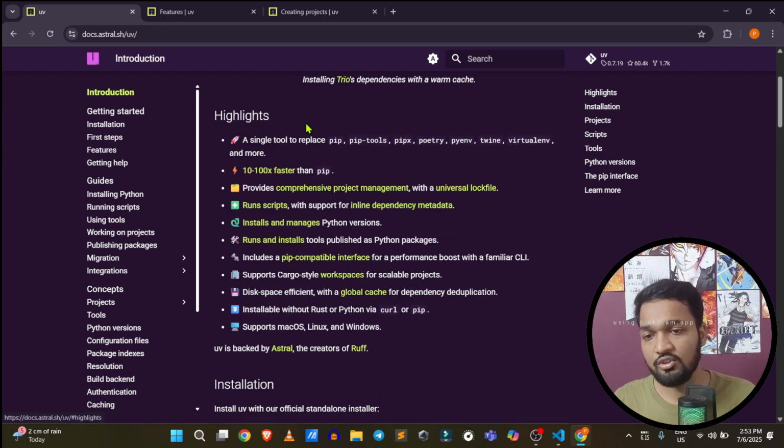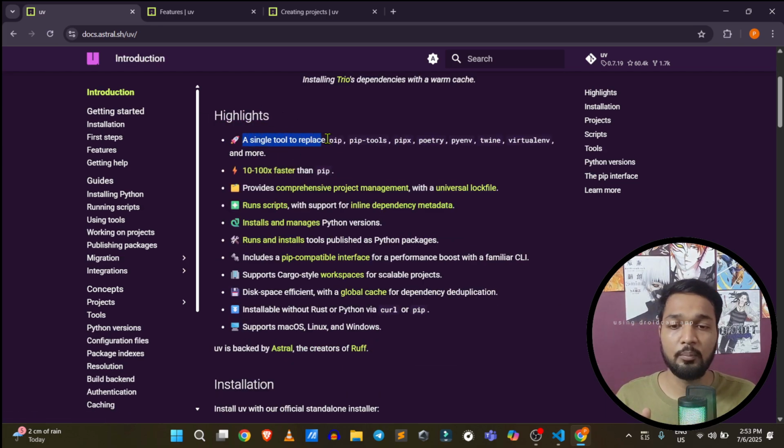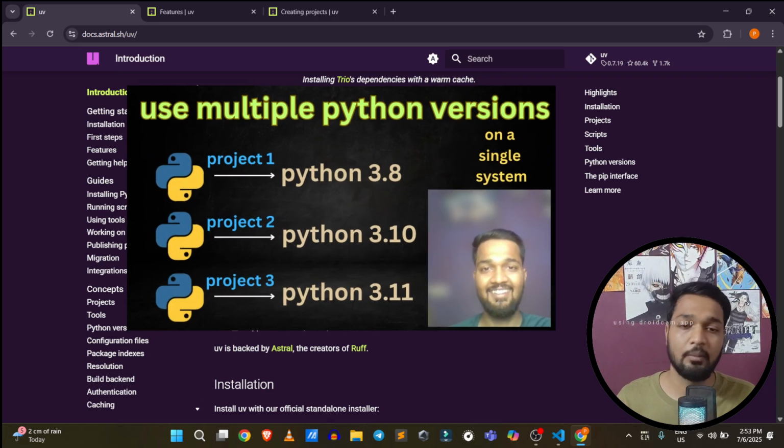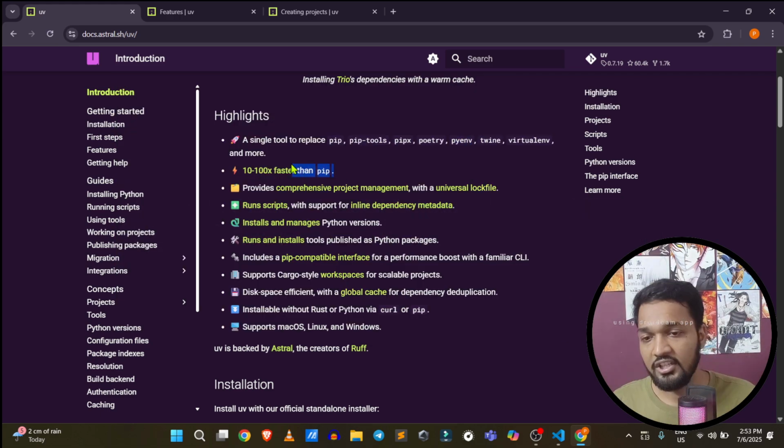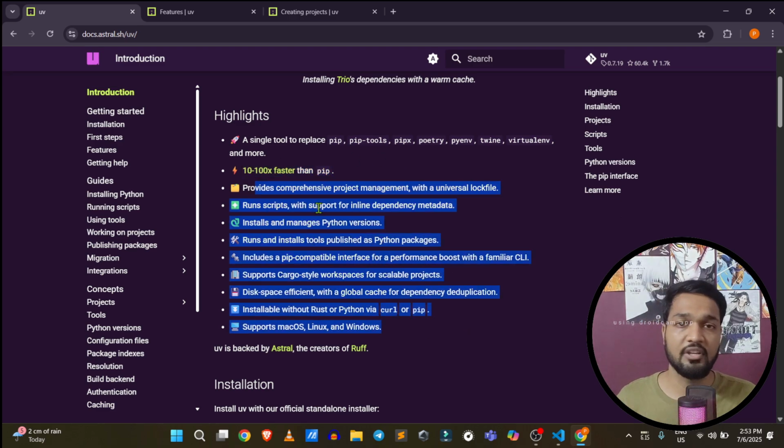These are some highlights of UV. A single tool to replace pip, pipx, poetry, pyenv, twine, virtualenv, and more. By the way guys, I have already created a video on how to install multiple Python versions using pyenv. If you haven't checked it out, you can check it out from the card button or the link in the description. It is 10 to 100x faster than pip, and some other details are there. So this is the basic UV introduction.